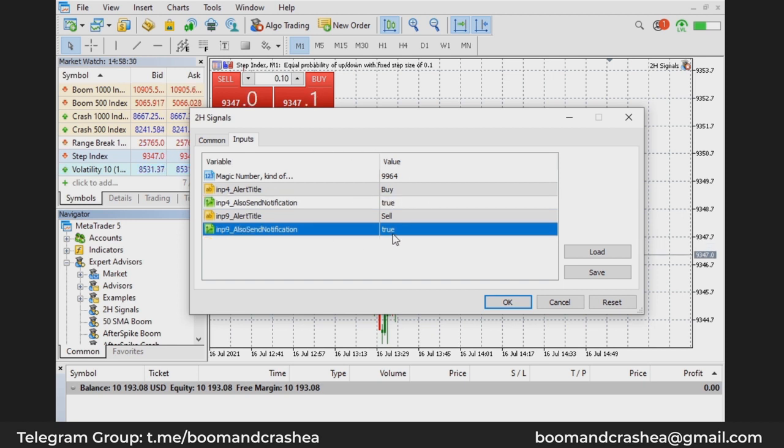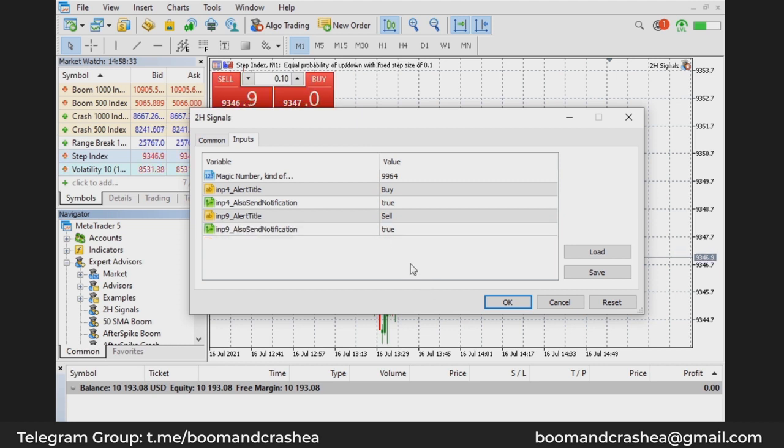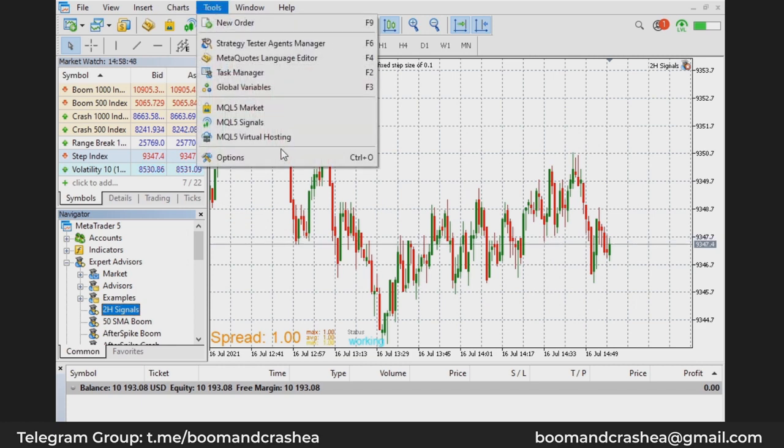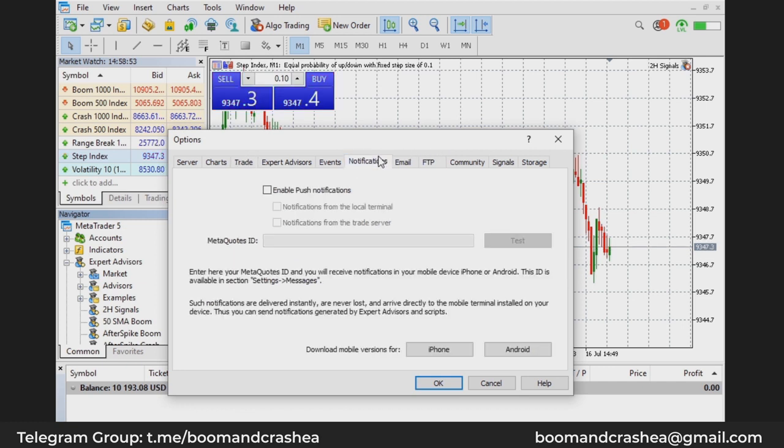And the way you do it is by going to your settings on your phone and then looking for MetaQuotes ID. And when you find the MetaQuotes ID, let me click OK here. So we are done with this. Okay, so it's going to buy and sell on the market I'm placing it on. So I'll place it here. Now to add your MetaQuotes, you go to Tools, Options, Notifications, and then you type in your MetaQuotes ID, and then you click Test to test it. Then you check Enable Push Notifications, and you are good to go.